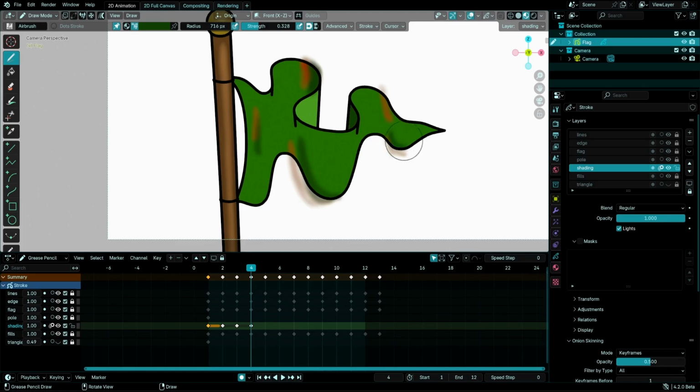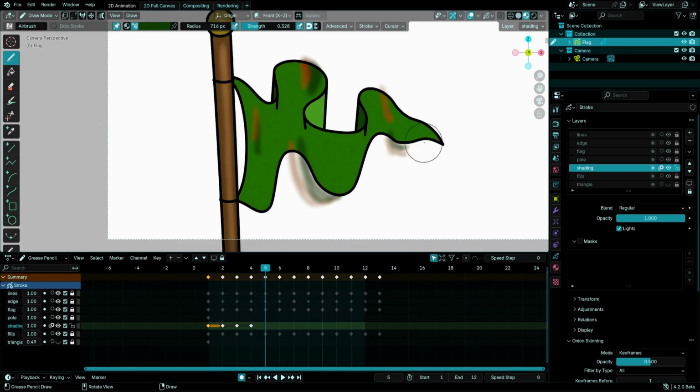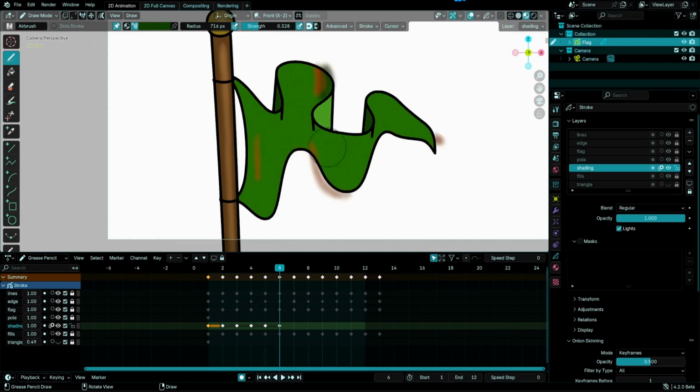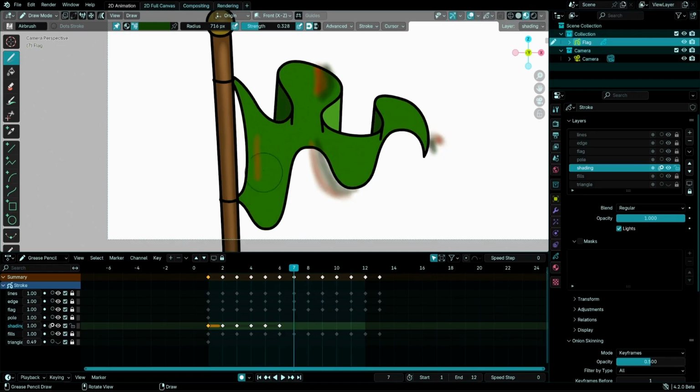So try to do it right, but don't worry if it's not perfect. Now I can add some shading here in this place and some here. Then again some here. Now this one will go here, again here, here, and here to the 7th frame. Now this one can go like this.